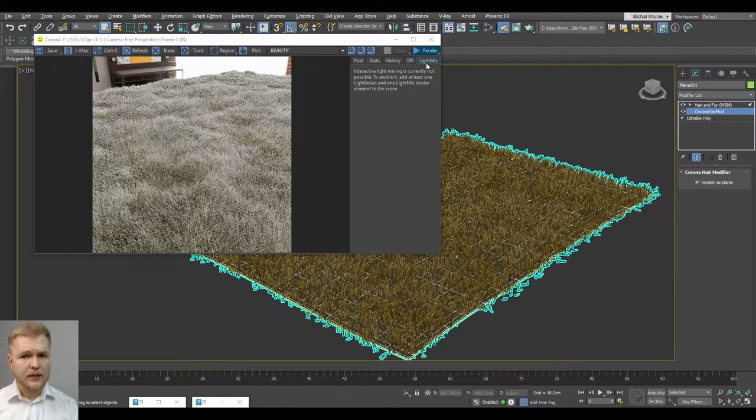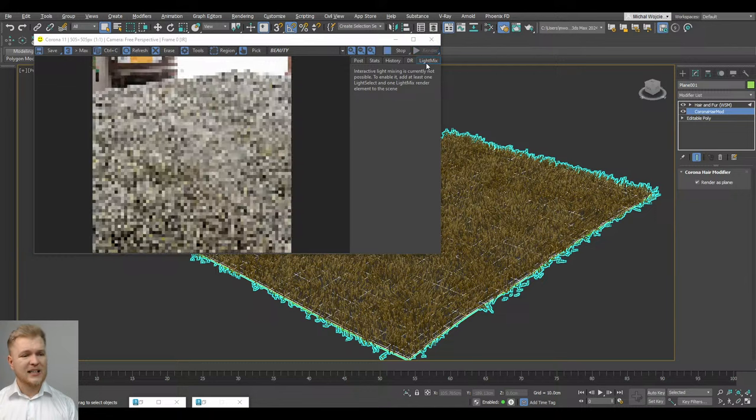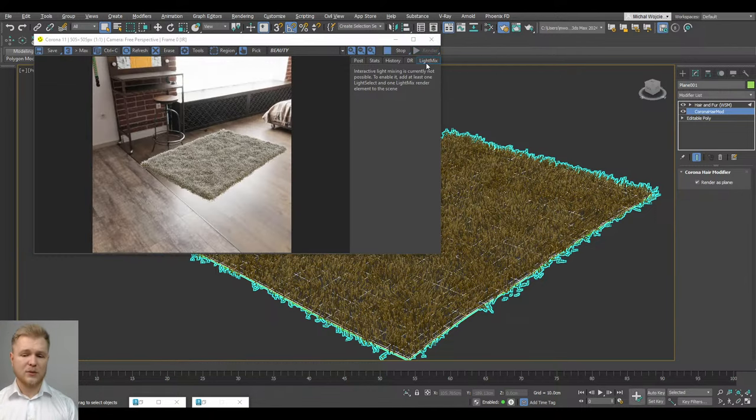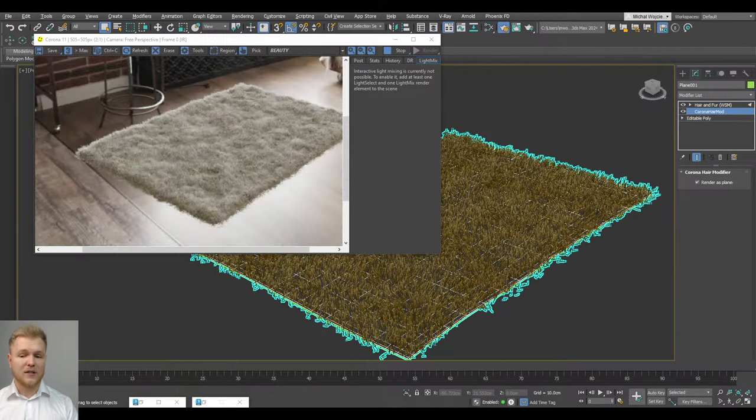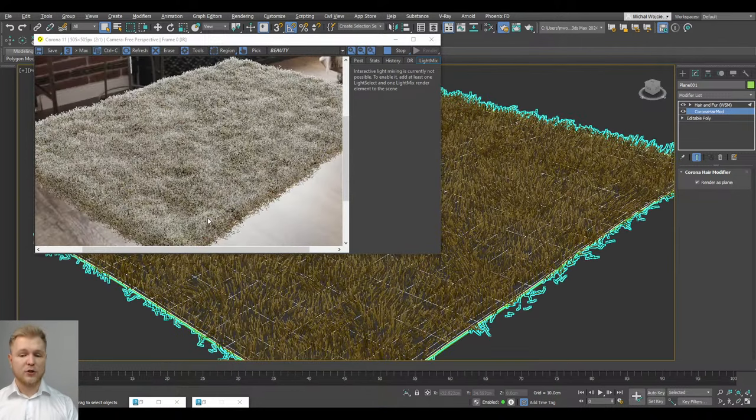And again, this is one of the main reasons why I always tell my students that we add hair and fur as the very last element in your scene, because even if you have a beefy computer, it is going to always take a toll on your computer's performance. Conserve memory can help. I don't think it's going to be really that helpful, but at least we've got nice fuzzy carpet, as I promised, so it looks nice.